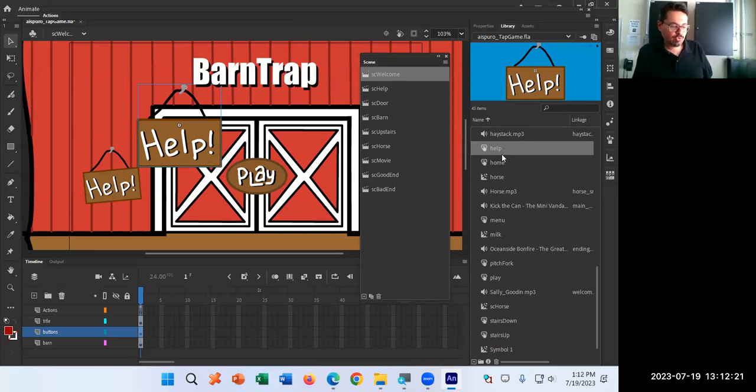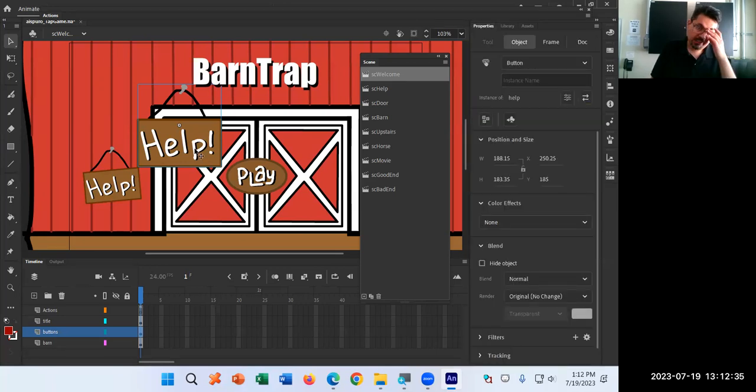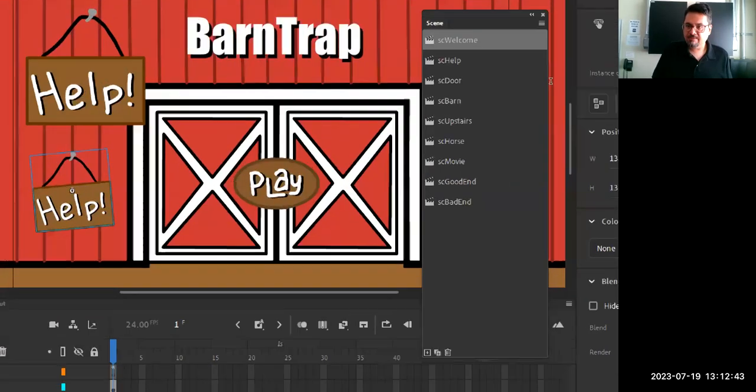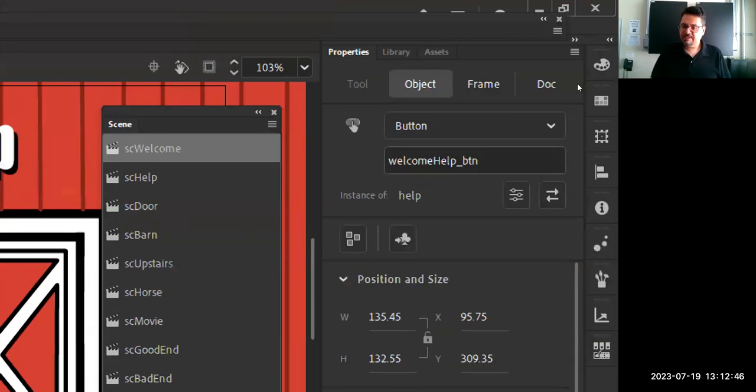Well, in order for the code to know, and I'm going to use that sort of personification of things, in order for the code to know, the code doesn't do anything. It's an inanimate object. In order for you to properly program it, we need to give it an instance name so that we know which thing we're clicking on. This particular instance has no instance name. This instance, this copy of the thing, does have an instance name. And here its name, meaningfully, is welcome help button.